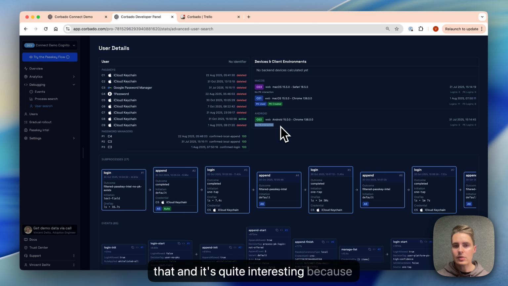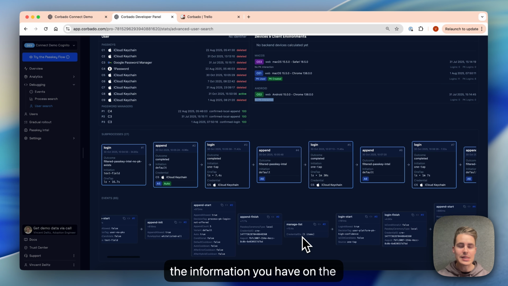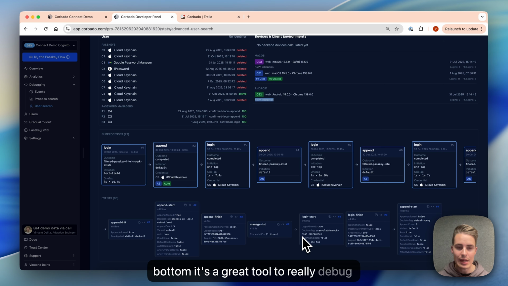And it's quite interesting because you see on which devices users might have been using passkeys. Maybe they might only be using it on their mobiles, but not on their desktops. So that's usually enough to actually fix most of the issues. And together with the information you have on the bottom, it's a great tool to really debug issues at scale and prevent them from happening to other users in the first place.